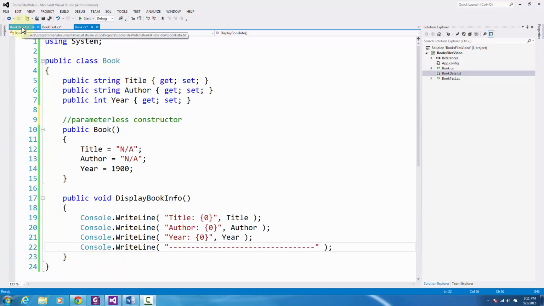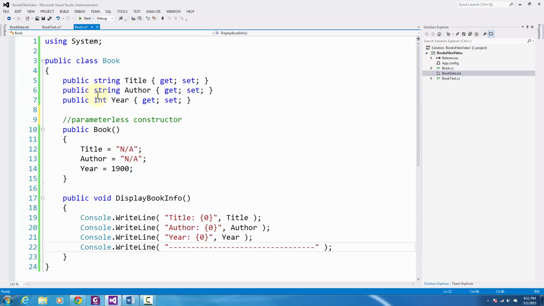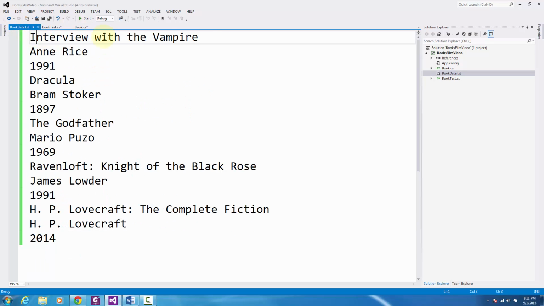And then here I have a text file. I have 5 books here, and they're in the same order as the fields of the class. So I have the title, the author, and the year. Then the title, the author, and the year, and so on for all five books.